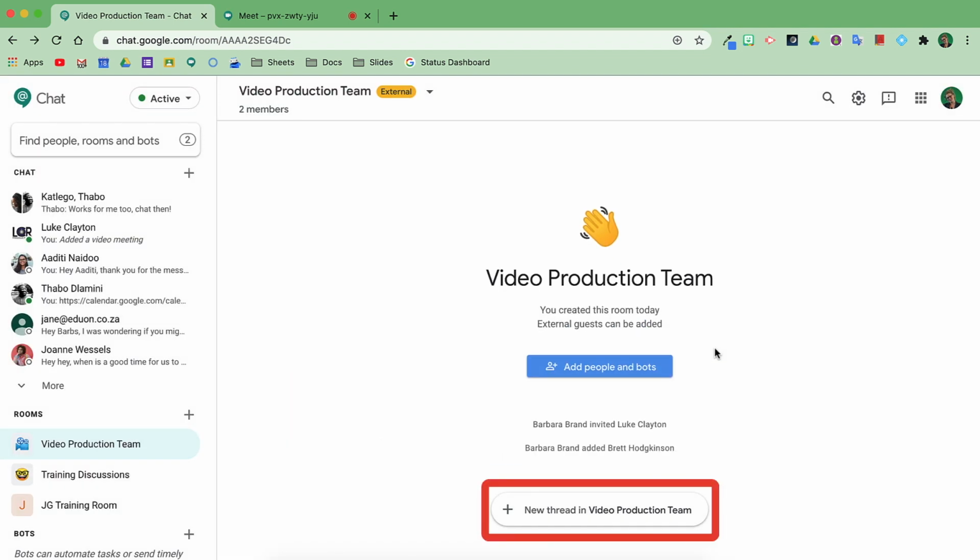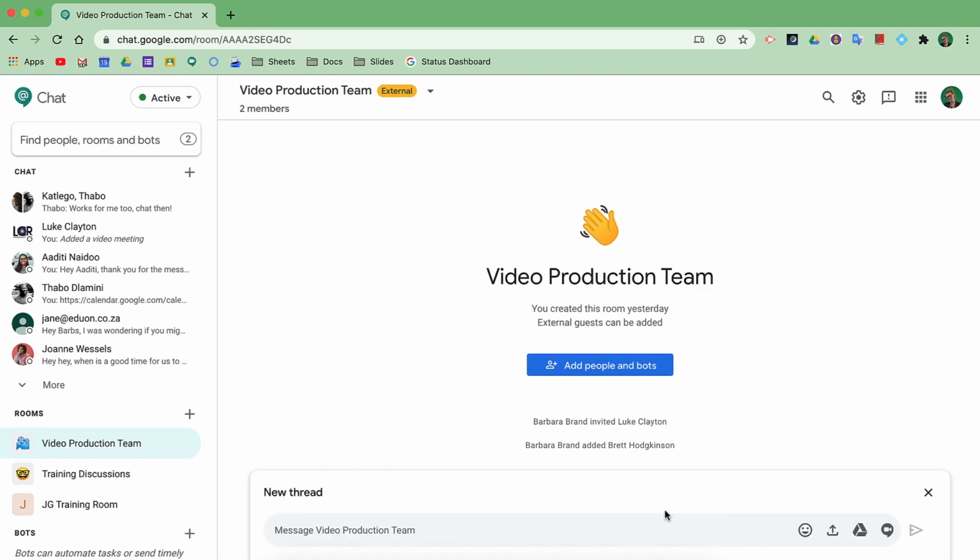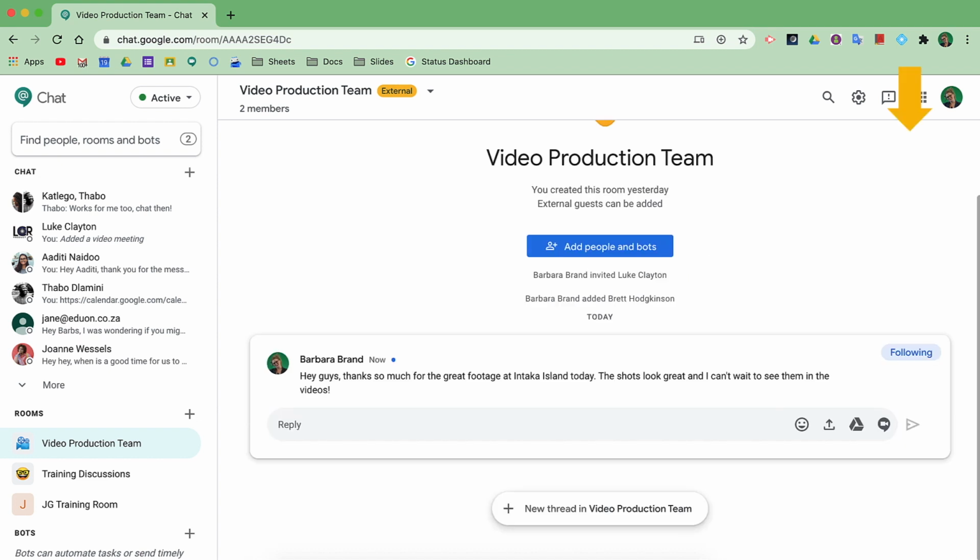In Rooms, you have the ability to send messages around certain threads. Start by selecting the plus icon and type the message that you would like to send to your team. In the top right-hand corner of this thread, you can choose to follow it or not. If you don't follow a thread, you won't be notified about the messages in that thread.